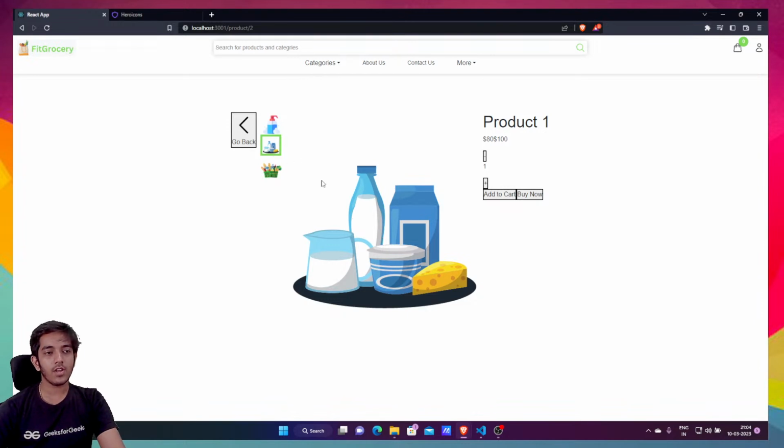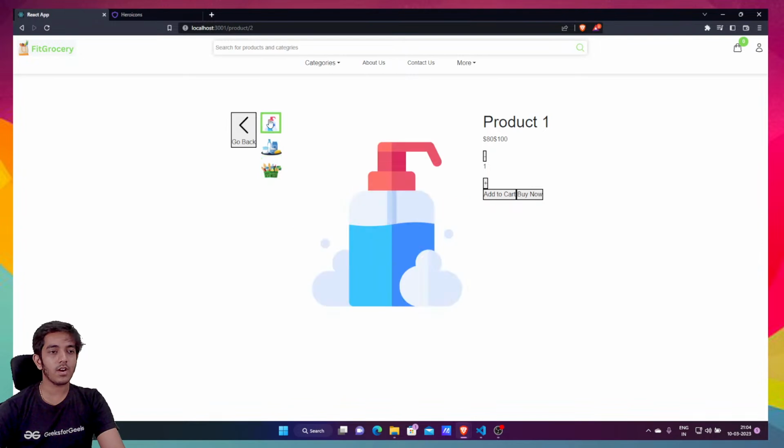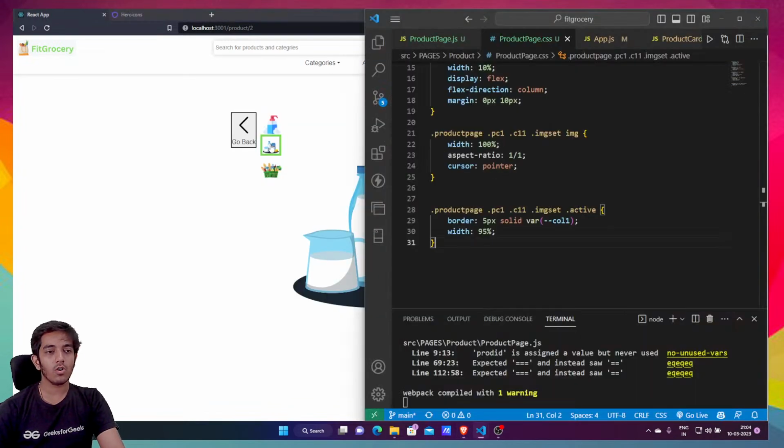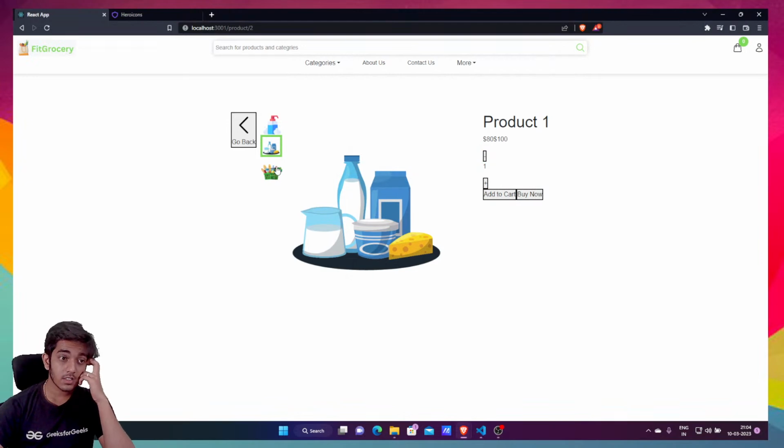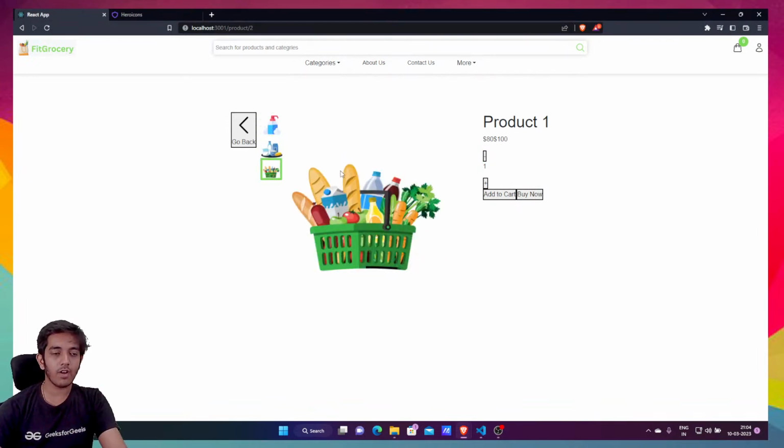So you can see that if the ID matches, it's highlighted. Okay, so it's working fine. Now what we have to do is similarly we need to target the IMG big, and I'll say that it will take 70% width. So you can see, yeah, it's taking 70% width, and it's looking fine.